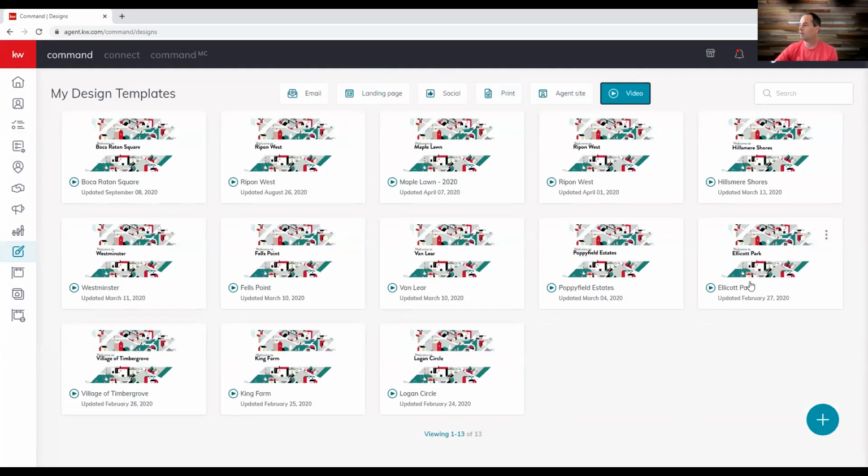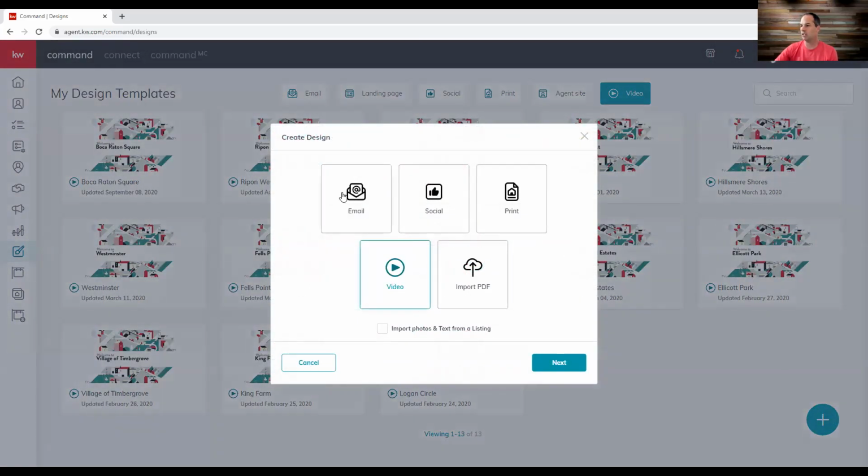If I want to create a new one, I click the blue button down here. Then it's going to ask me, do you want to create an email piece, a social media piece, a print marketing piece, a video, or a PDF? I'm just going to show you social, because if you know how to do social, that tells you kind of how to do print. And video I'll go over when we get into the social media stuff in a little bit. So I'm going to click social, and I'm going to click next.